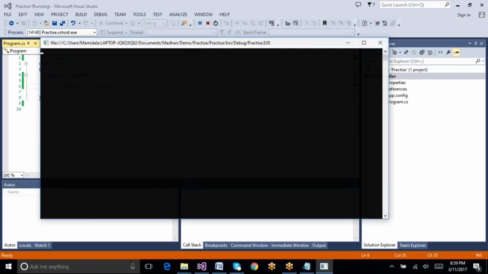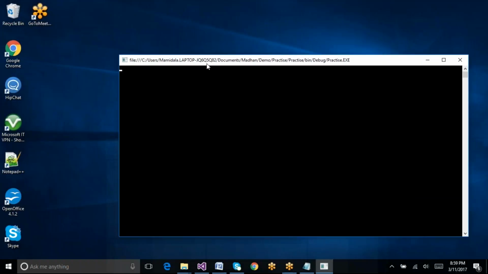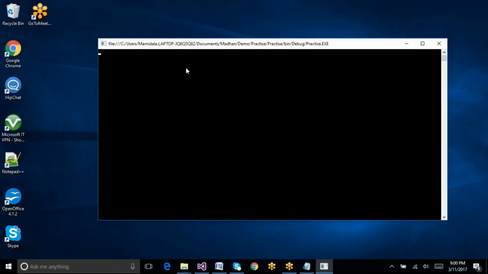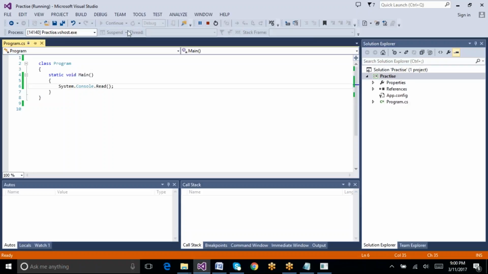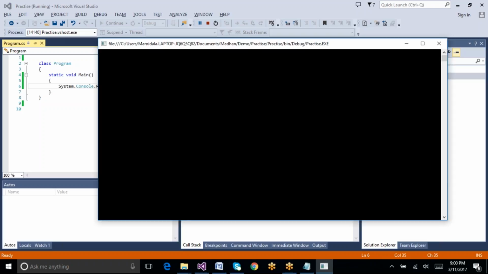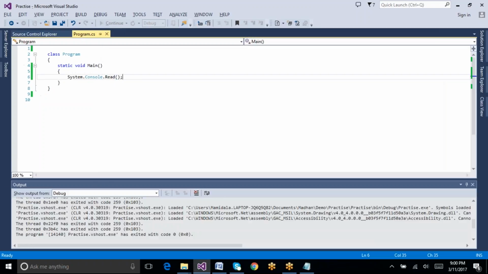So I'm executing this one. Now I can see the console here. Until I click on this continue button, I can still see my console. Or else if I just press enter here, the console will automatically disappear. So let's comment out this one first.